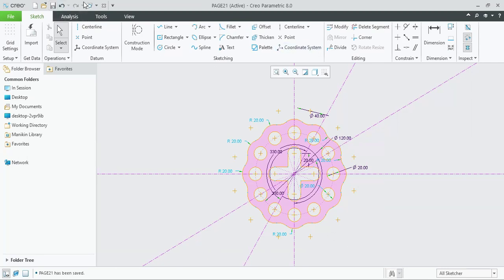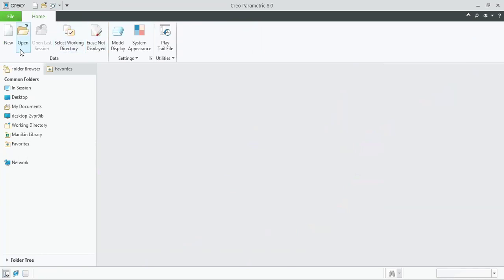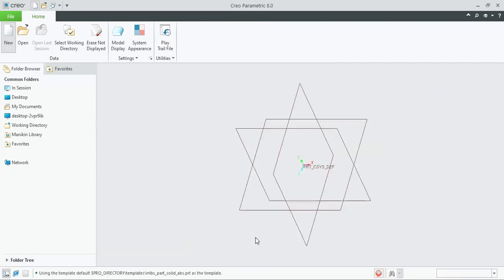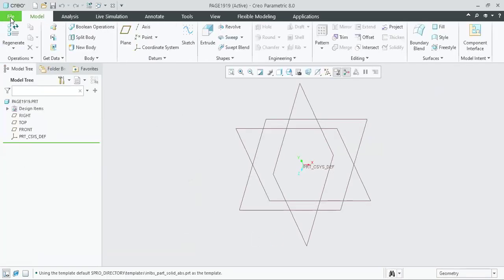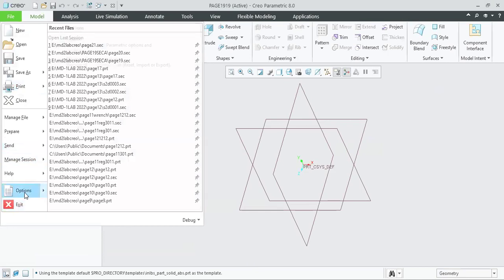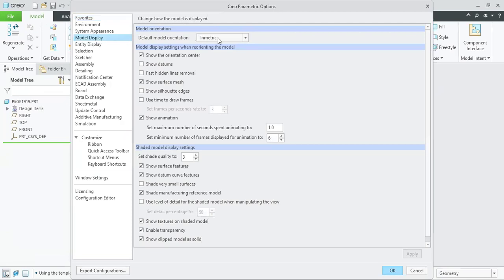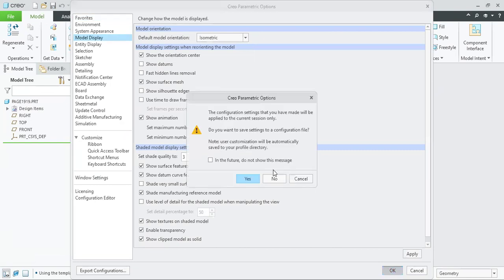After that, I will be closing the sketch and then I will be opening a new page and we will be renaming it page number 19. And first of all, we will be setting these planes into isometric mode. We will click on File, into Options, Model Display, and here isometric mode, then we will apply it and okay the setting.